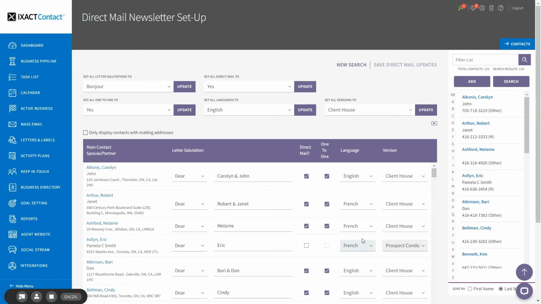The list provides all the fields that you need to set up the direct mail settings for each contact, including the letter salutation, whether they are receiving the direct mail newsletter, the one-to-one option, and the copy language and version. You can either update each contact individually in the list, or you can use the controls at the top of the page to apply updates to multiple contacts at one time.